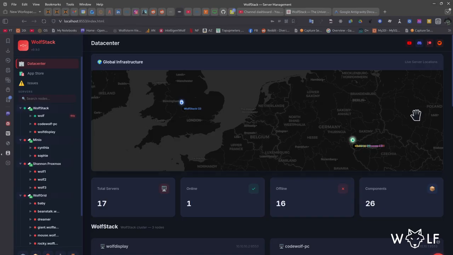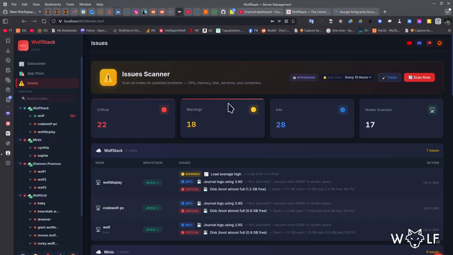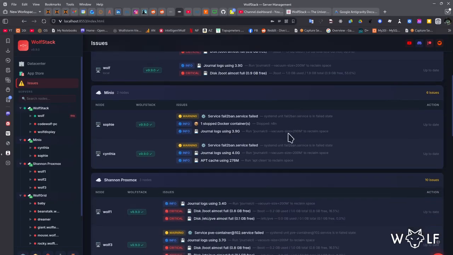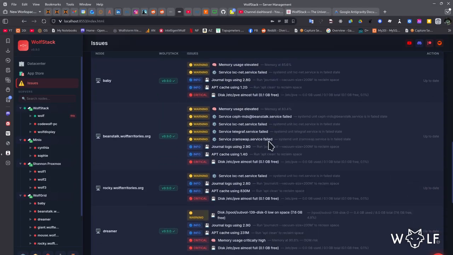So we've added some more features in and released a few things we had kind of sitting around. So let's start with the issue scanner. If you go to issues, now you can scan all your servers, and it'll look for things like disk space and things that are running.